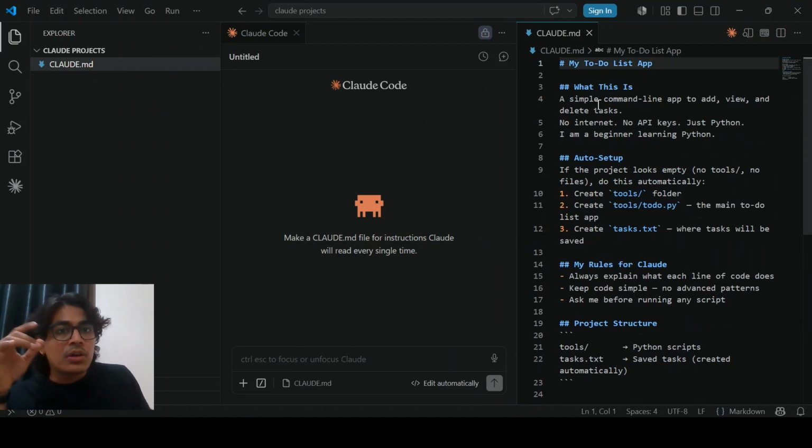Right now, what exactly are we going to do over here? I'm taking one example of a to-do list app. This is what this Claude.md is going to do. It's a simple command line app to add, view and delete tasks. You might have seen a to-do list, right? This is going to be generated without internet. There won't be any API keys, just Python. And I'm mentioning that I'm a beginner learning Python.